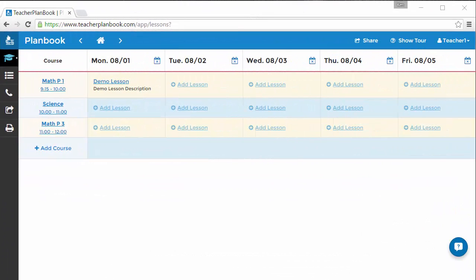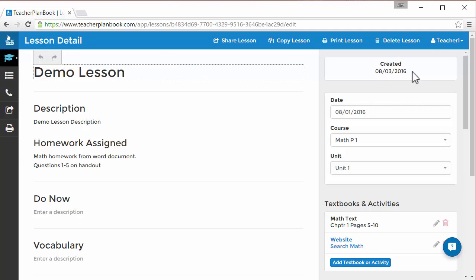This video will demonstrate the functions and benefits of editing, copying, moving, and deleting lesson plans in Teacher Planbook. Starting with the default Teacher Planbook view, click on a lesson name to edit the lesson in lesson detail. All of the add and remove functionality discussed in the video Creating a Lesson applies to editing the lesson. Teacher Planbook provides three other edit functions: copy, move, and delete.